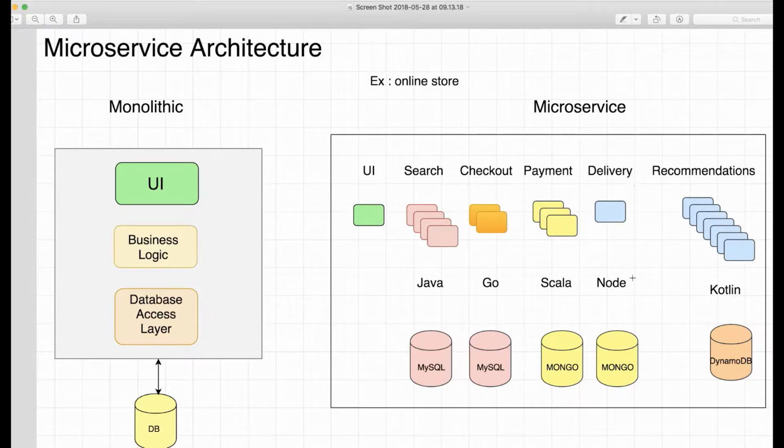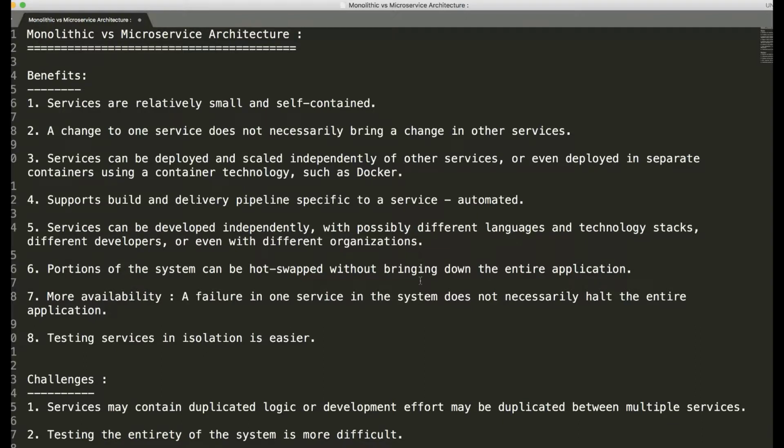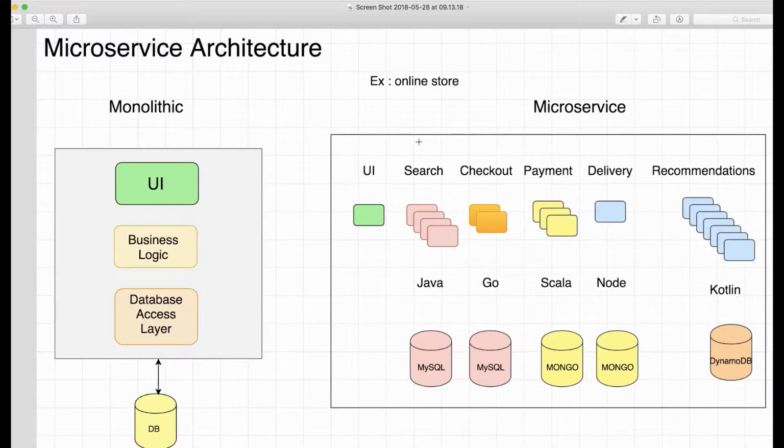I have listed a few bullet points on the benefits and the challenges of the microservice architecture. The first point: services are relatively small and self-contained. Let's take the same example, an online store. I go to this online store and search for a t-shirt, and the request will be handled by this component. It's a microservice running in its own process, whereas a monolithic product runs in a single process, or sometimes two or three processes at most. Here in microservices, only this search request will be handled by the search microservice.